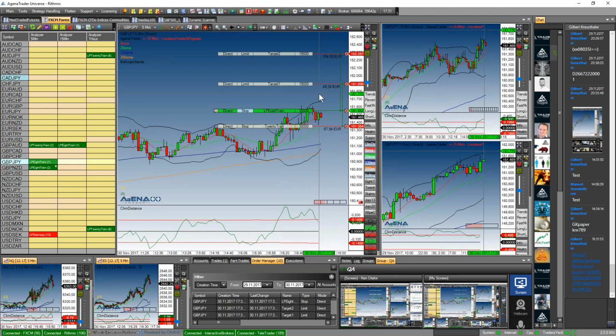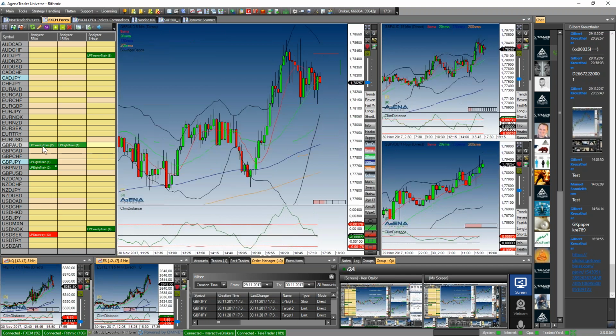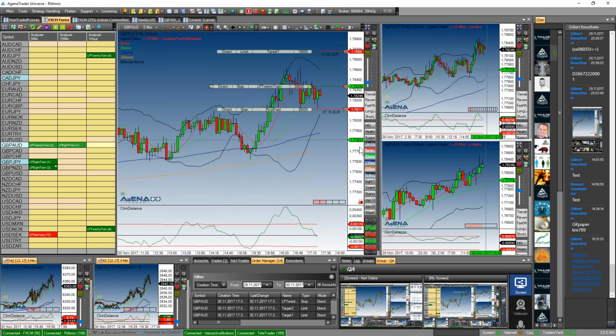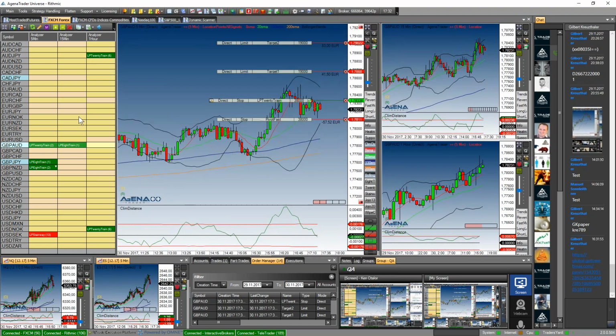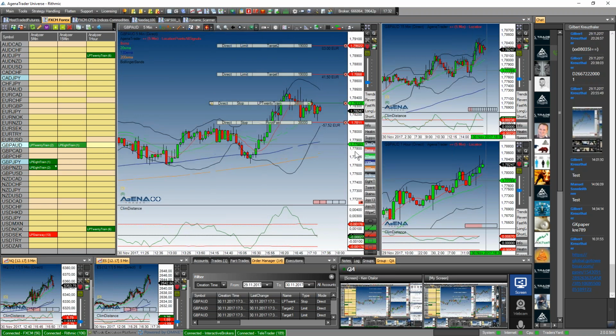So this is the big difference to full automatism, because here you have a system where you can decide on your own. If you would like to trade this, hit the button, it's then going to be placed into the chart. And here you see it, and you can decide to get in, or you can manage it afterwards on your own. So okay, this is one of the major advantages of AgenaTrader.